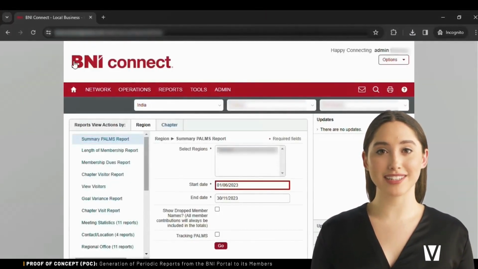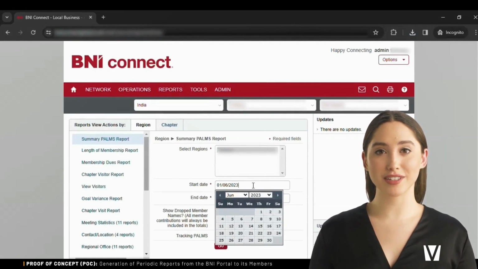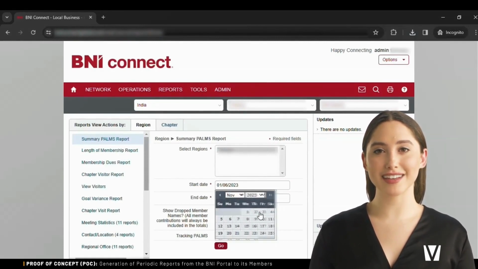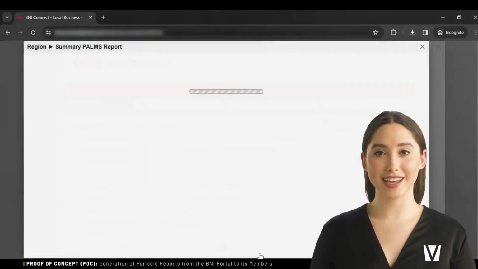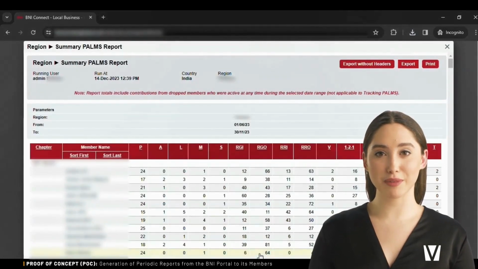Now the bot moves to download the reports region-wise under the Region option. It selects the Summary Palm reports and enters the start date and end date to download the last 6 months' data and then clicks Go to export and save the Summary Palm report.